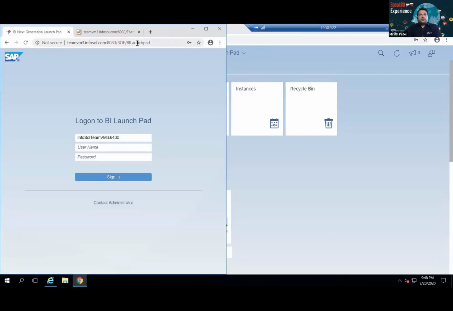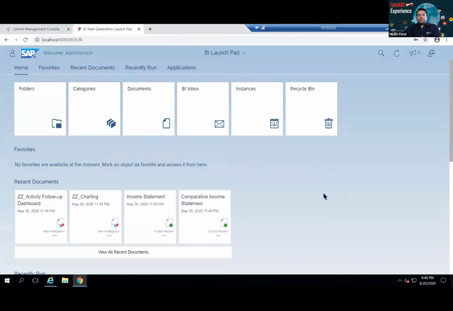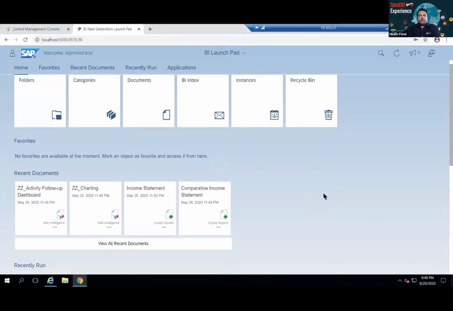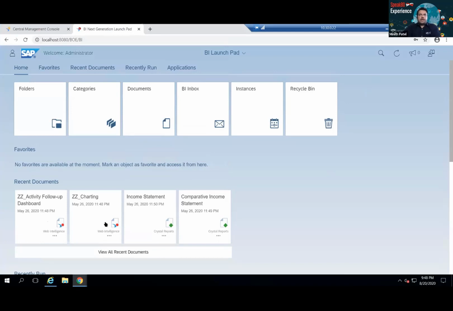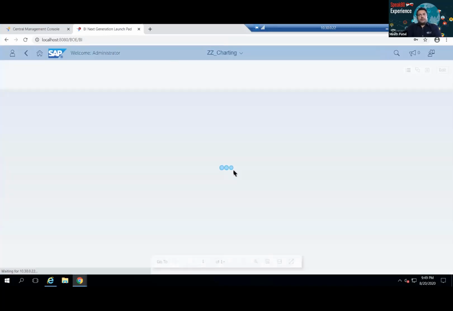So this is the BI Launchpad URL that you have, and that is exactly the same. As of now, in your version, the only thing that is different is editing a report. If I open a report and click on edit, it's going to open in the existing Java or HTML-based interface. But in the new one, when you click on edit, you'll see the new Fiori-based interface. So this is a change that we need to get ready with.